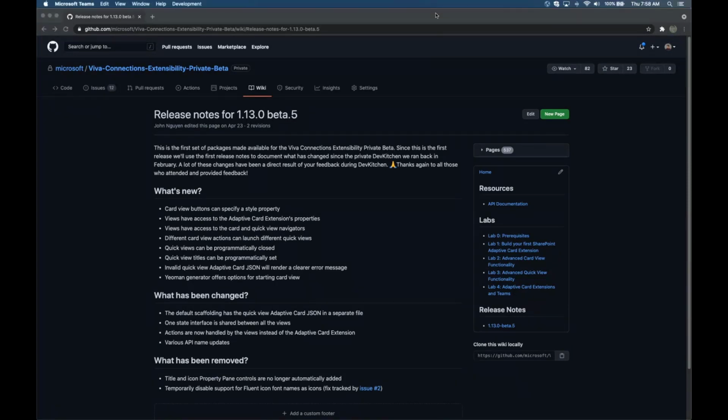Like Luca mentioned, with SPFx 1.13 we do plan on moving eventually to a public beta later this summer. Once 1.13 beta gets released, we'll be making the ACE functionality available publicly as well. That means you'll be able to use and create adaptive card extensions on the workbench. You still have to go through the sign-up process if you want to use the rest of the Viva Connections functionality, like being able to create a dashboard on your comp site or on your home site, and being able to interact with any additional parts we make available through Viva Connections.